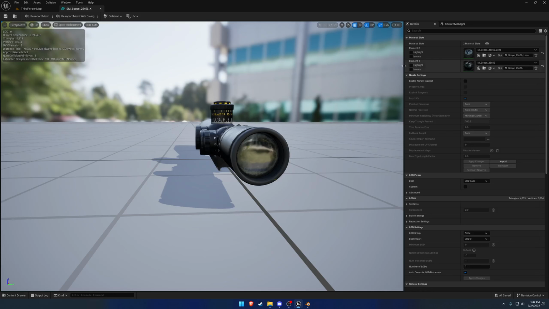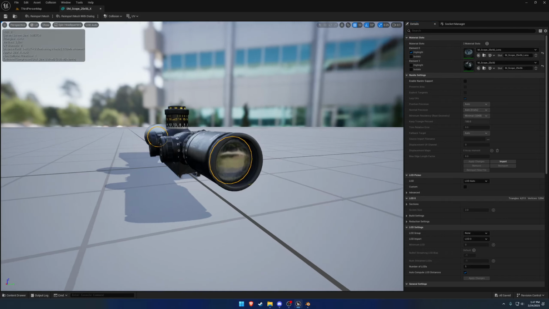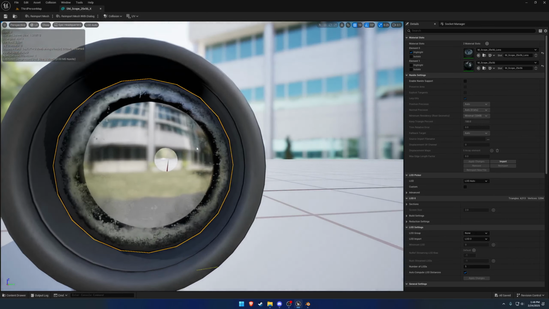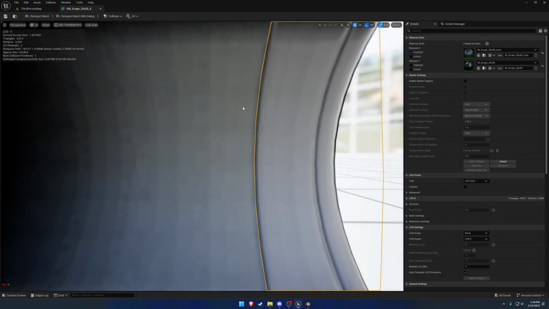So, here you can see we have a material for the body and a material for the front and rear glass. We don't have any spot for the actual reticle itself, so we're going to make a plane that goes right in front of the lens here.